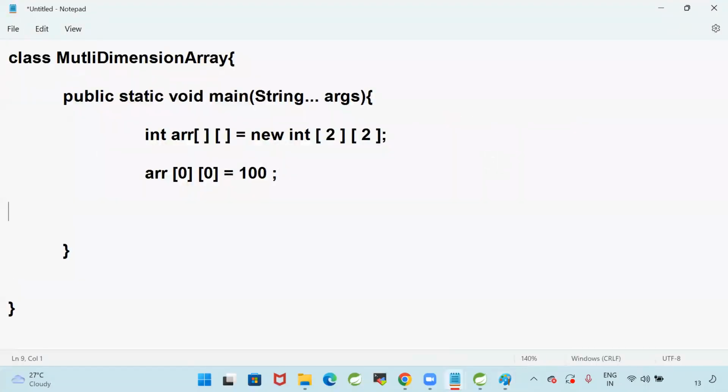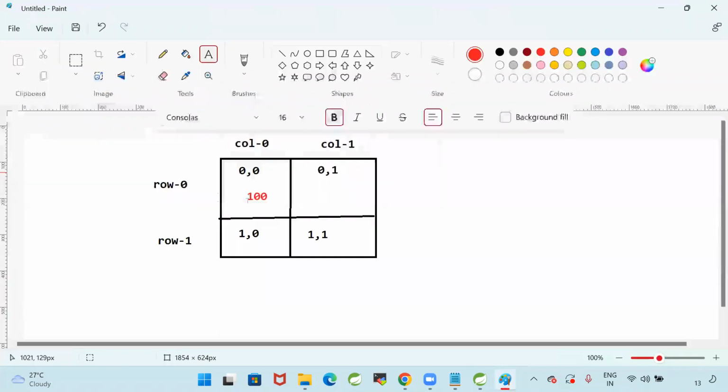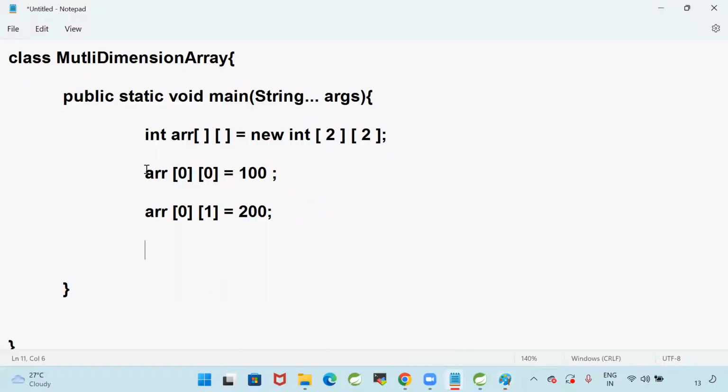Suppose I want to store the data in the 0th row, first column. How can we do that? array[0][1]. I am storing 200. Now, two rows are available and two columns are available. This is the first row, and its 2 columns are completed.